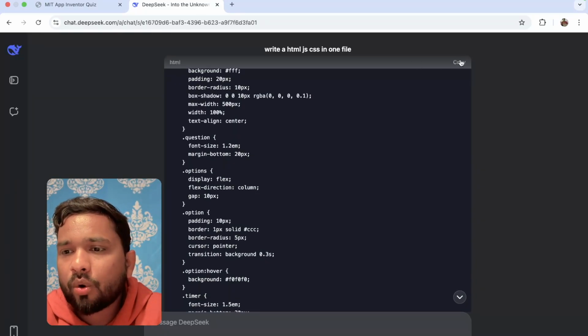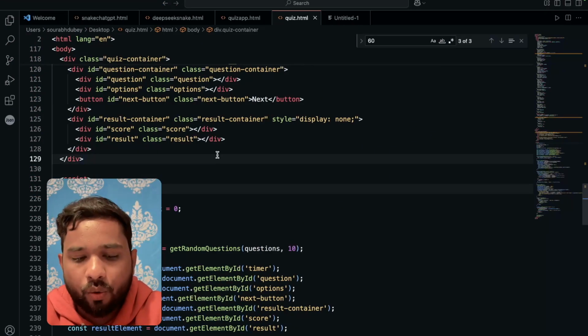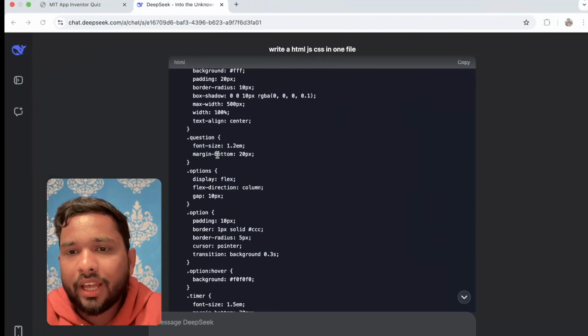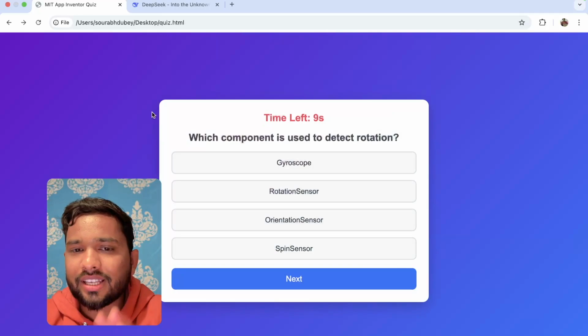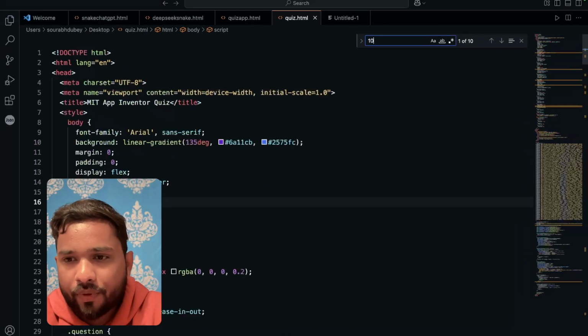You just need to copy that code and paste it in VS Code or any code editor. Then after this, just save that code. Here is my quiz.html. Just open it. As you can see, the time left is 6 seconds. So you can change it to something like 60 seconds. Let me change it.